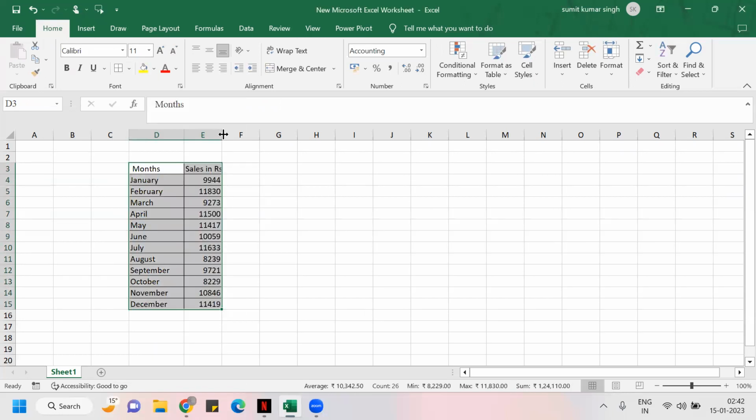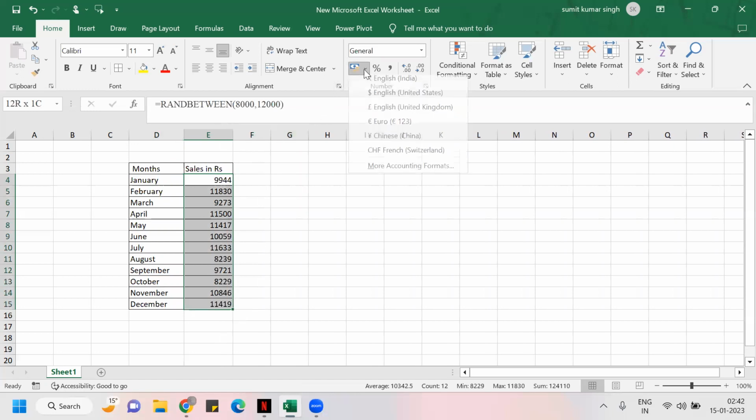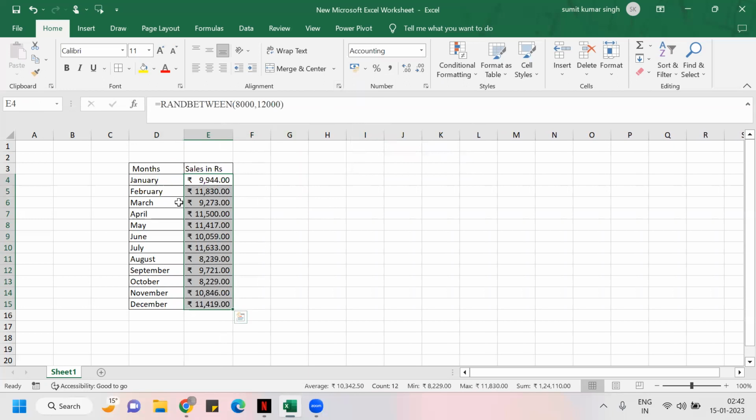I got the sales figures for these months. These figures are in rupees. If you want, you can put the symbol: select this, click here, and you get the figures in rupees. So you have 12 months of data where the sales is being done, and we have certain figures of sales. Some are more than 10,000, some are less than 10,000.